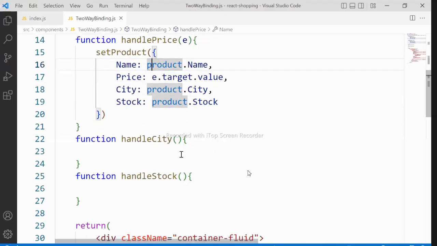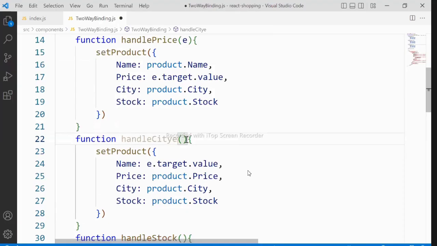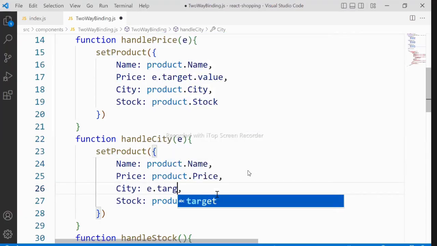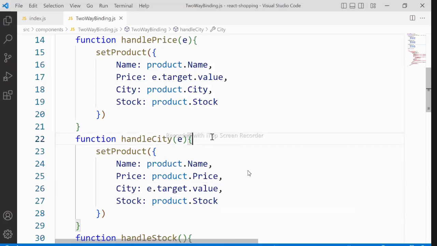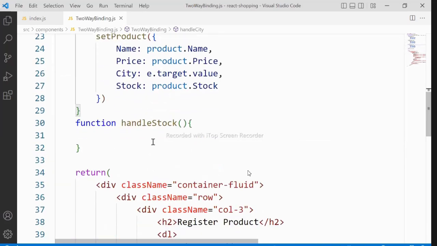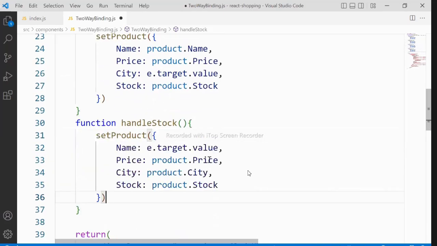And how do we update this data? Again, the same. We have to collect e, the event argument. And here the name is the same, product.name. Price is also product.price. City comes from e.target.value, because it is also a dropdown. A dropdown also has a value. Text boxes, passwords, checkboxes. Now checkboxes, let's see. What about this stock? Here also product.name.